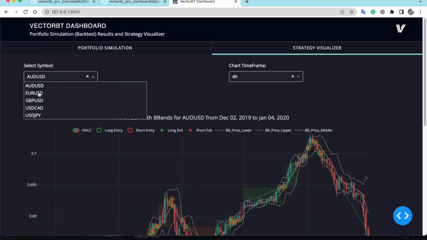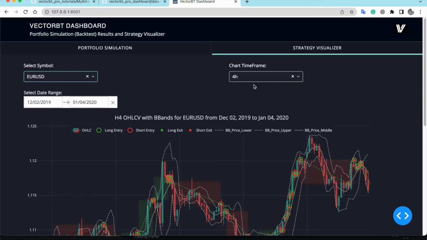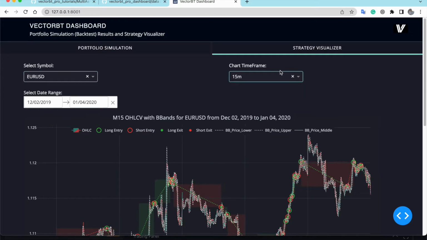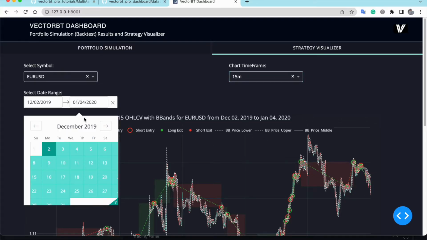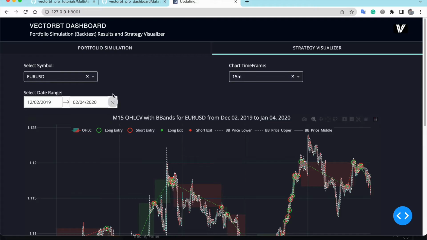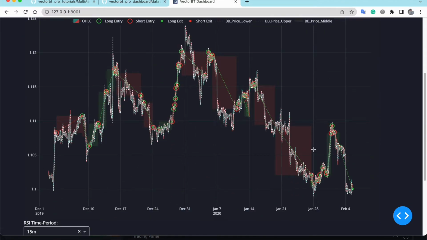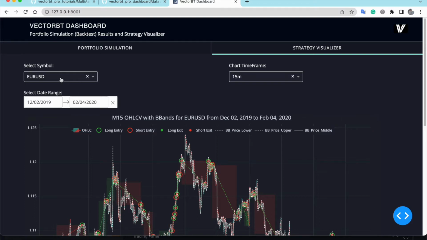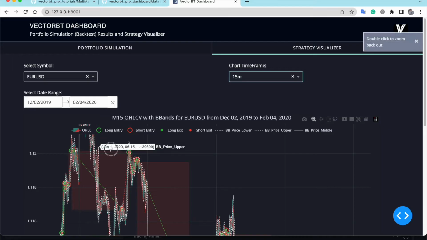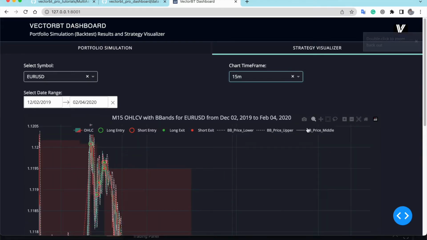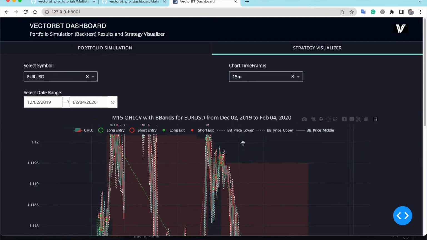So here you just have a drop down list to select different symbols. You have another drop down to select the chart time frame between 15 minutes and 4 hours, because that's what we used for the strategy. And finally you have a traditional date picker that you would all be familiar with to change the range of the x-axis. And of course you also have the Plotly interactive chart elements for you to zoom, pan, and do all that nice stuff that you can do in Plotly.